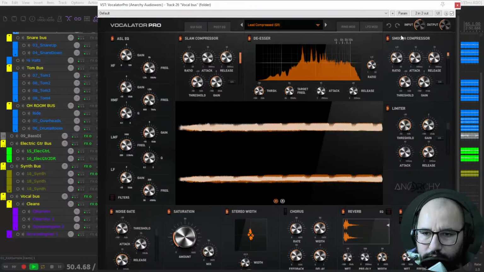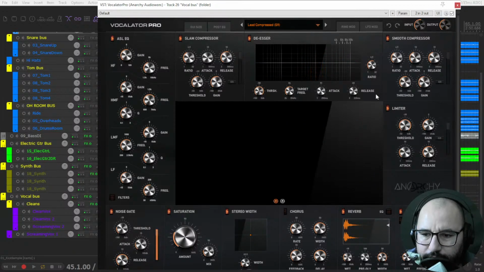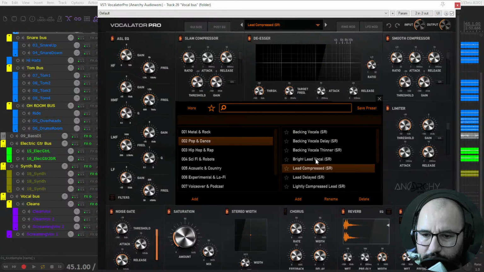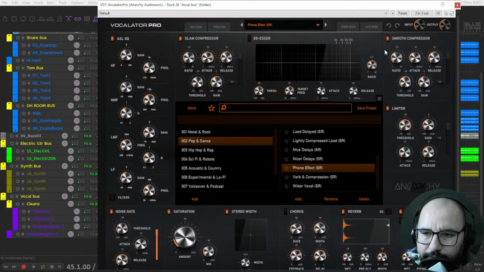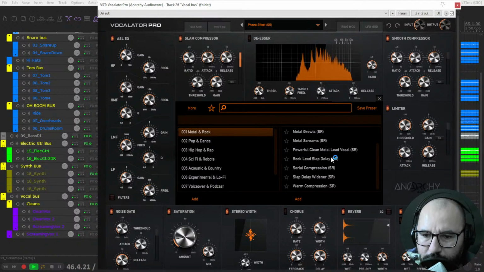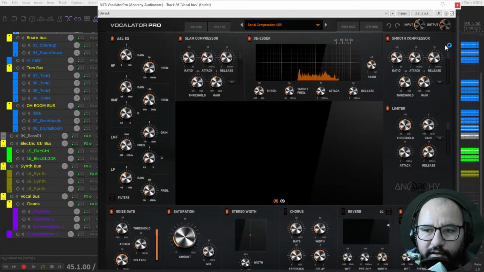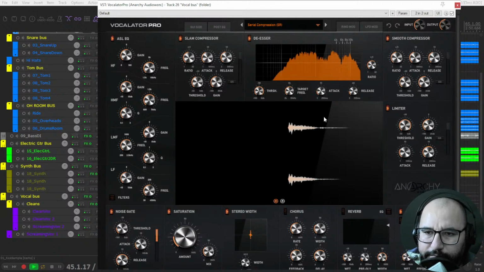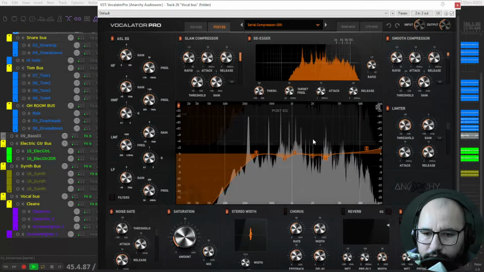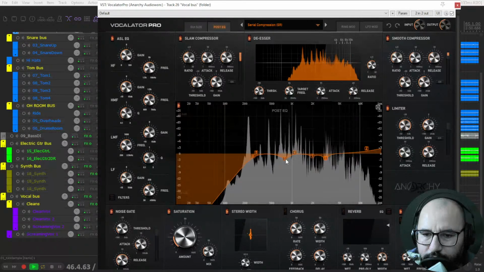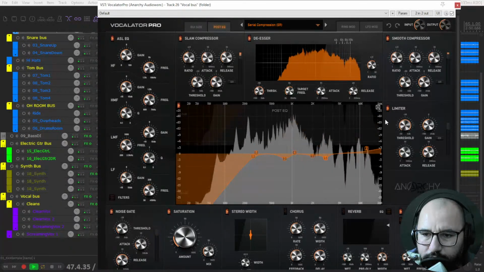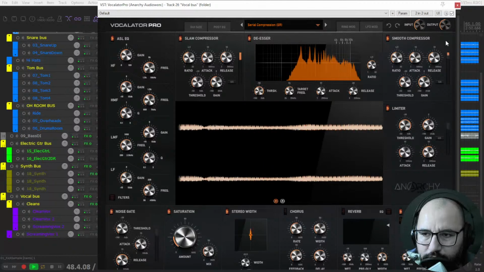Alright, let's go with another preset here. Backing vocals. A telephone effect. Metal screams. Serial compression. Both of the compressors are working together. Post EQ.